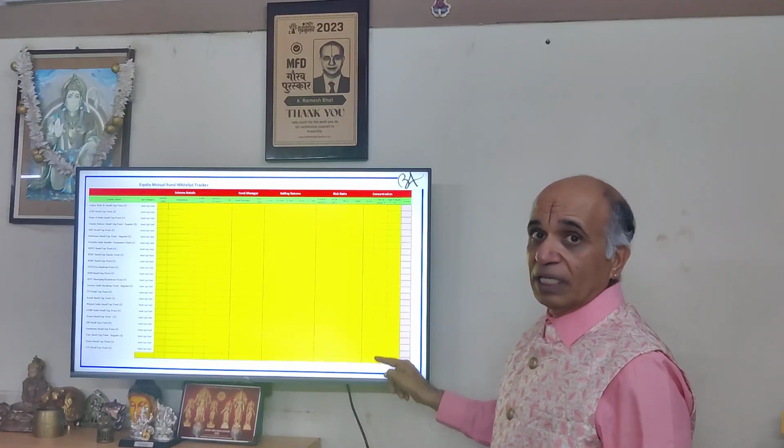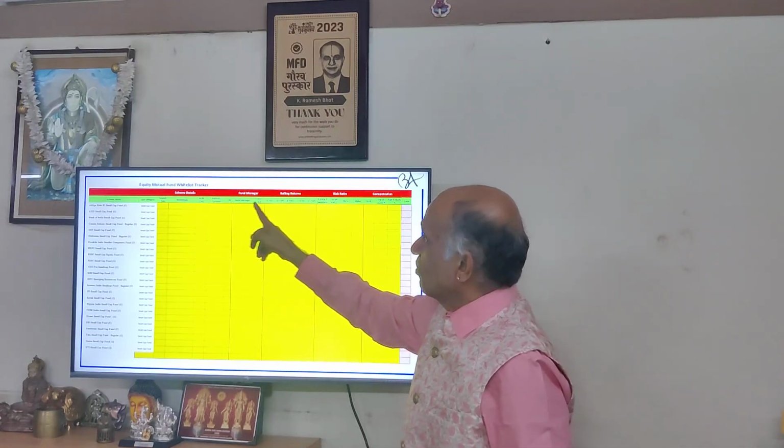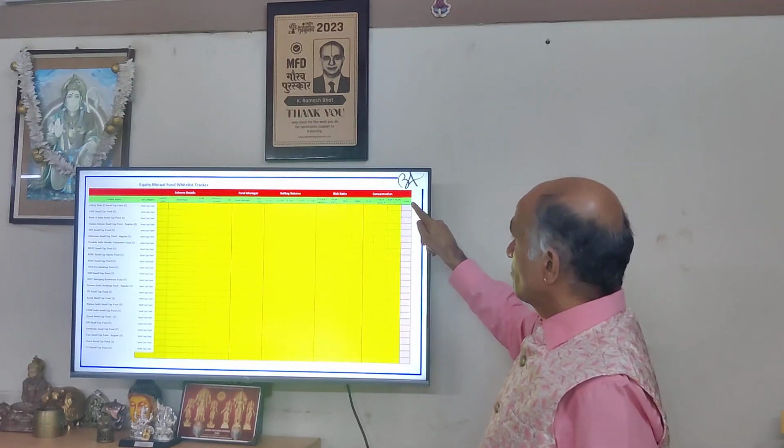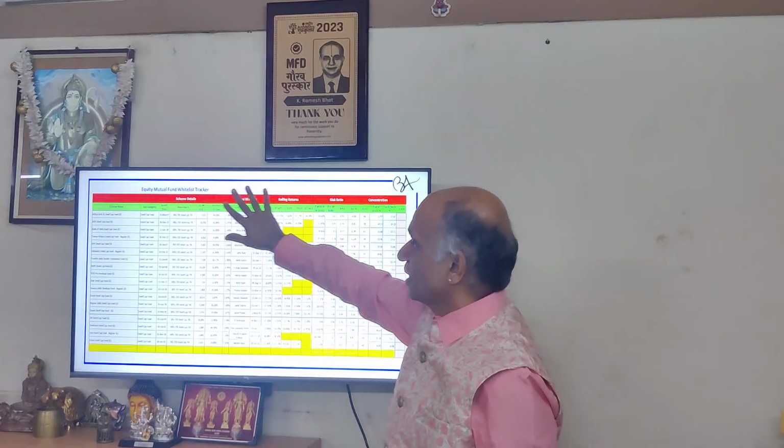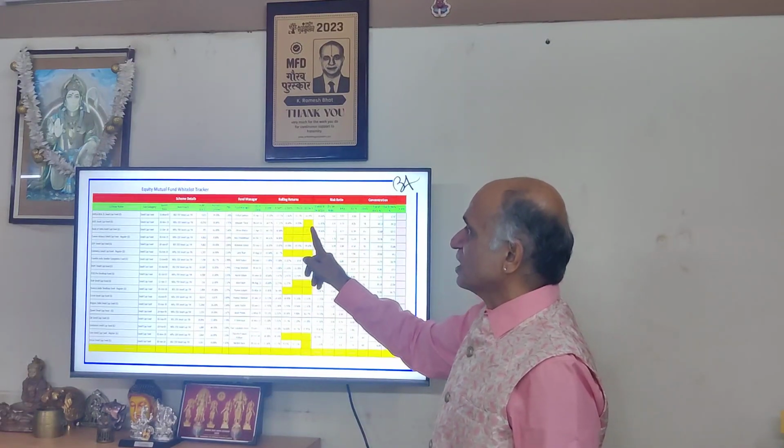Here is the score. Every score we will mark here. Based on the score, we are going to select the best fund. Here I have filled all the data. What are these yellow color ones?